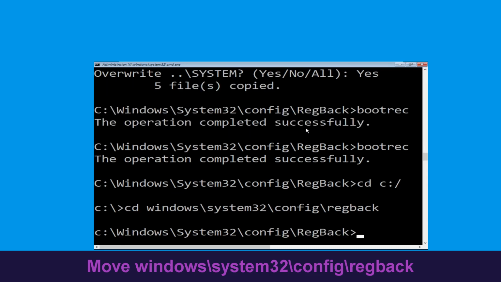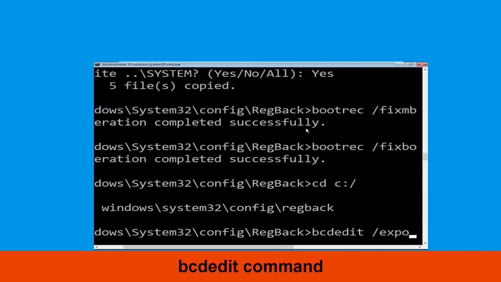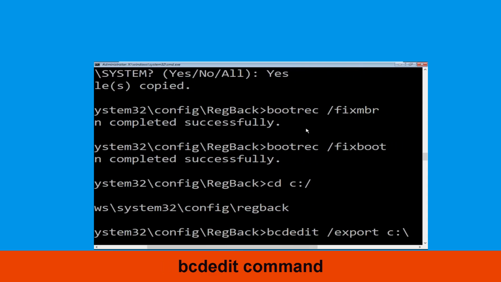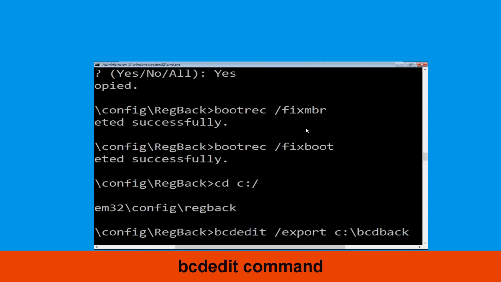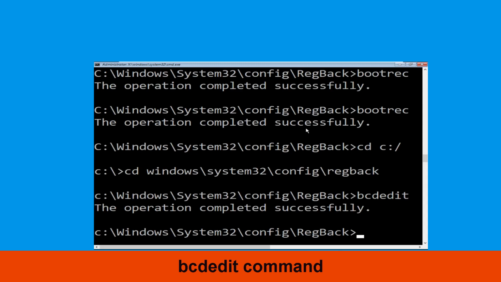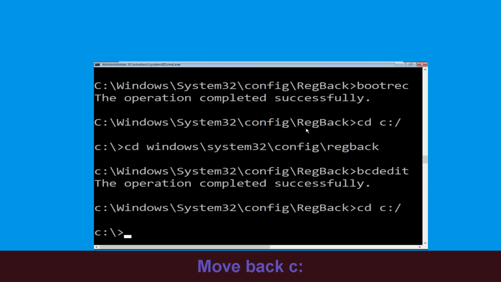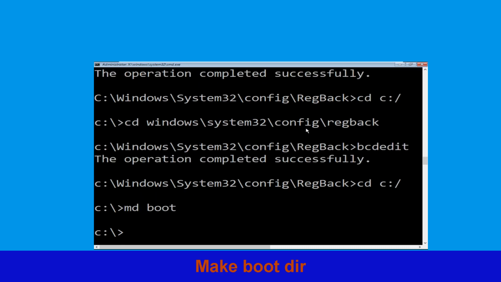Then simply hit enter to execute this command. Now type this command bcdedit space /export space C: /bcd backup. Then hit enter. Type cd space C: / and hit enter. Now type this command md space boot and simply hit enter.